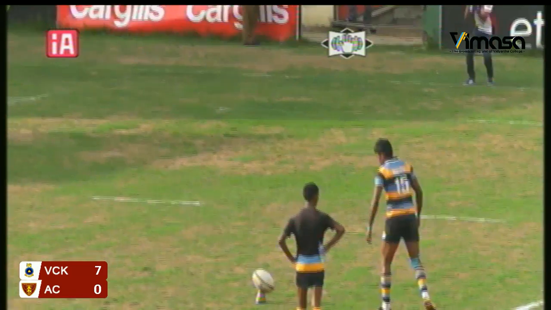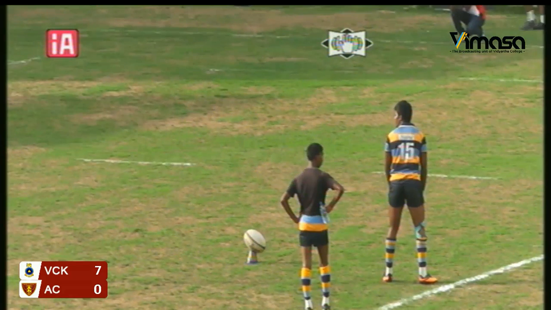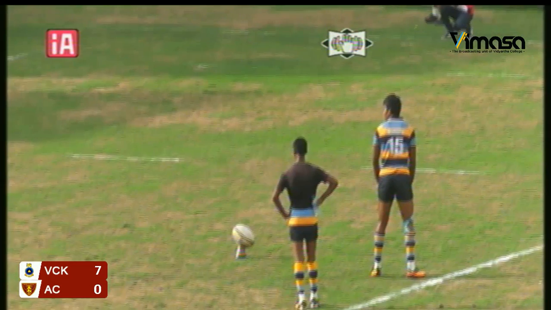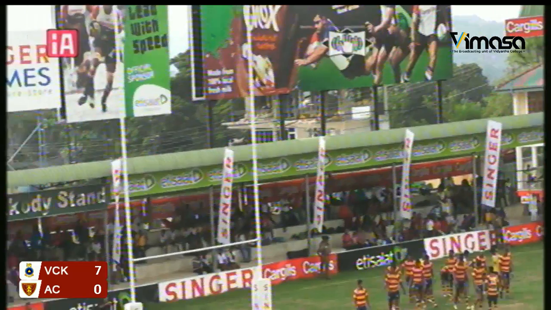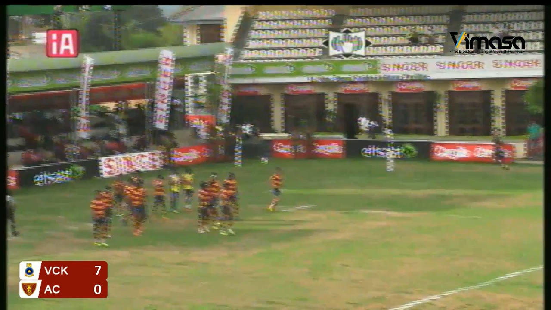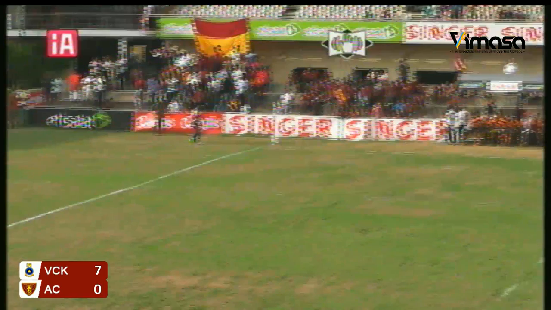Mr. Lakmal with the conversion here. Not quite getting to that conversion. Yeah, just going off to the left side there. So the score stands at 12 points nil in favor of Vidyartha College.